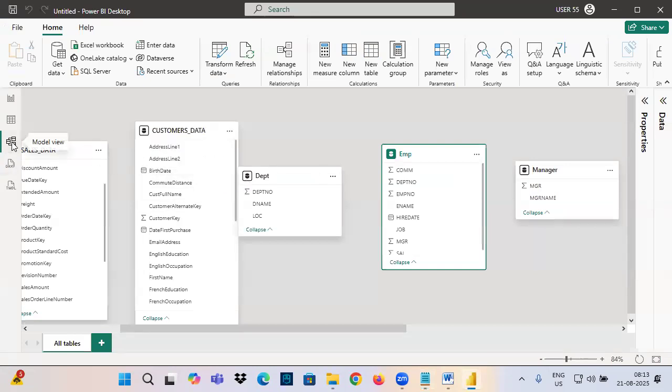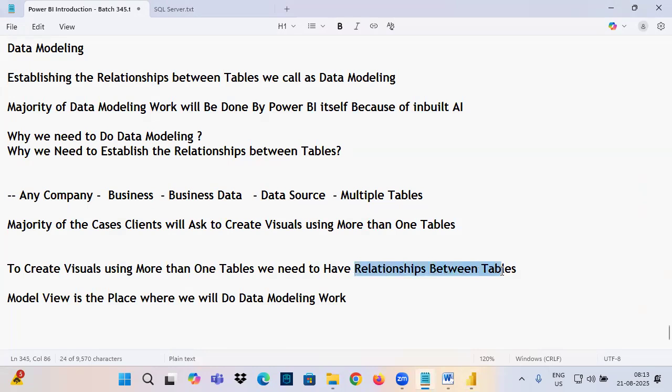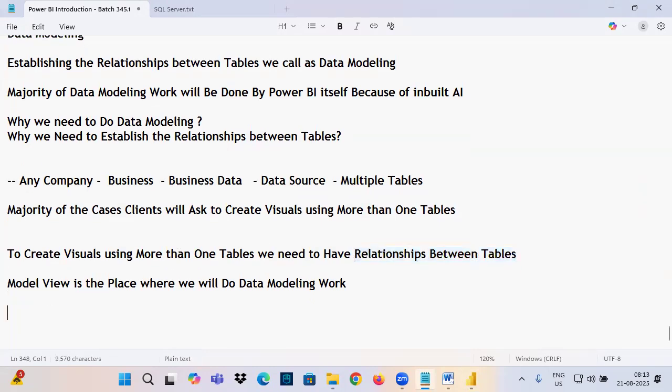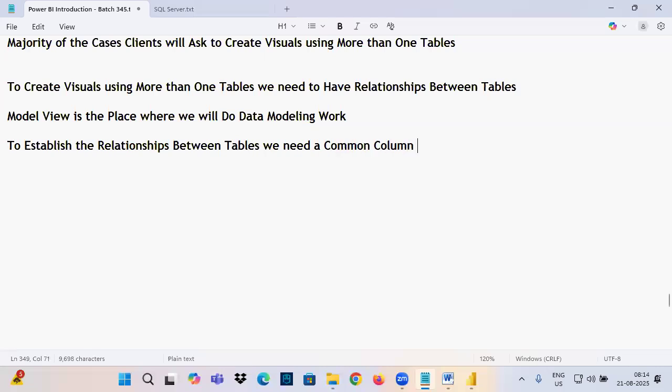I'm in the model view now. In order to give the relationship between the tables, we need a common column. Try to understand: to establish the relationship between the tables, we need to have a common column in the tables. Important point.